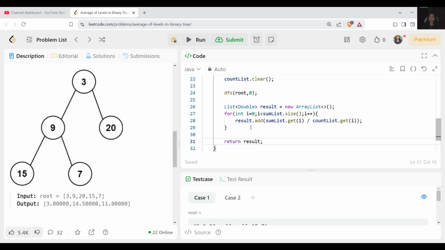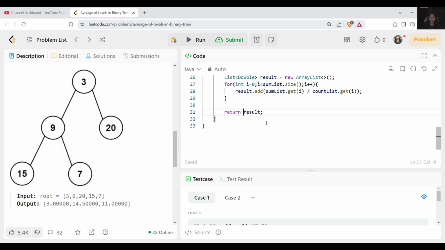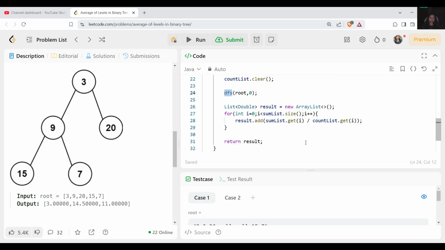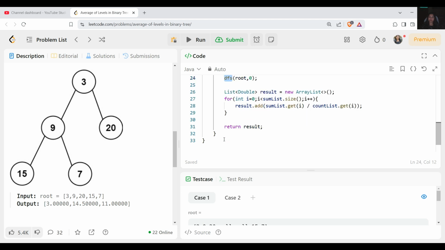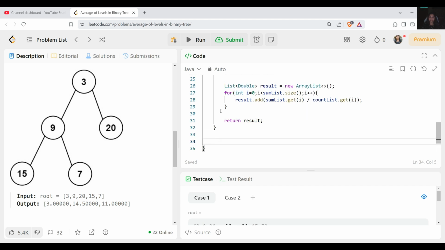Right, this is done. Now we are done with that. Now we have to define this one. So okay, from here we will drive DSA. So this is for the traversal case. Static void DFS, and inside that we need a tree node, and another will be the level.